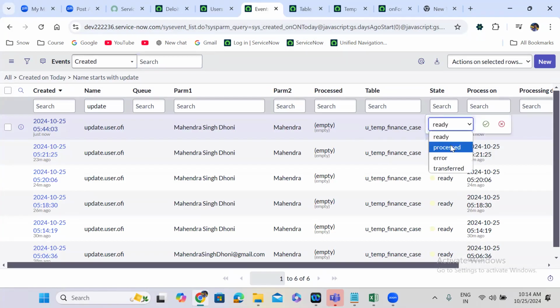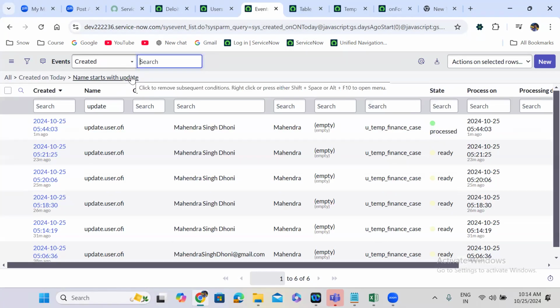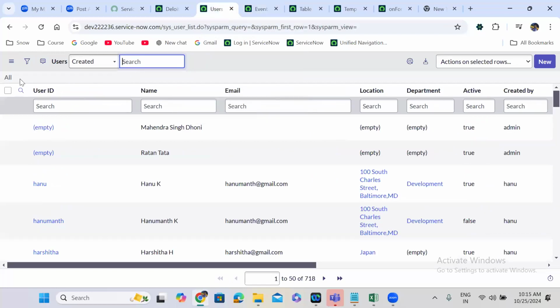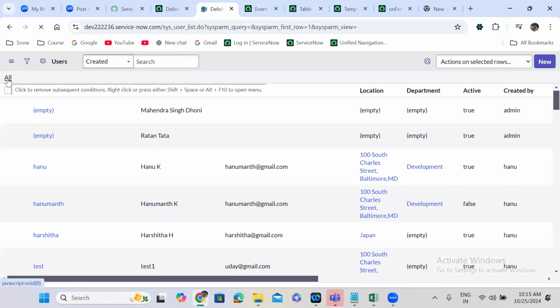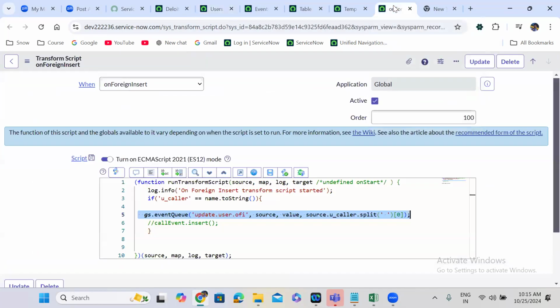So once it is processed, then the script action script will be running. Once the script action script is running, this user record will be updated. Okay, this is not actually working in my personal developer instance, but I hope it will work in your personal developer instance. Okay, clear, right?